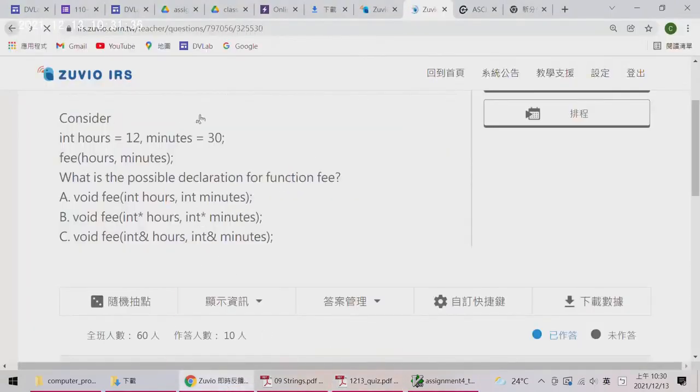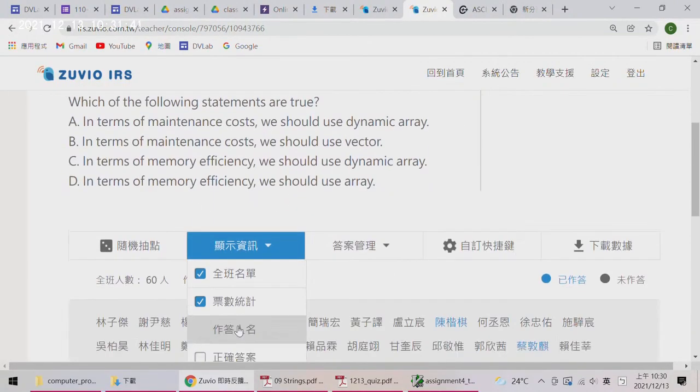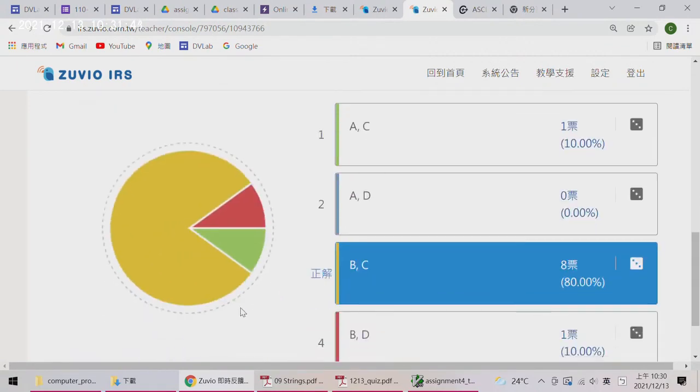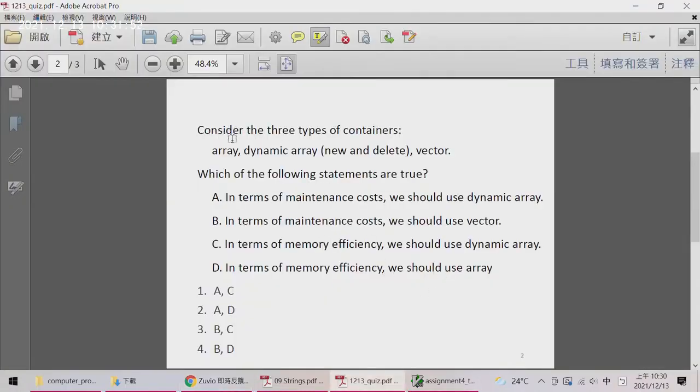And let's see the next question. The answer is B and C. Consider 3 types of containers. The first one is array, and the second one is dynamic array, which is created by the new and the delete operator. And the third container is vector. Which of the following statements are true?